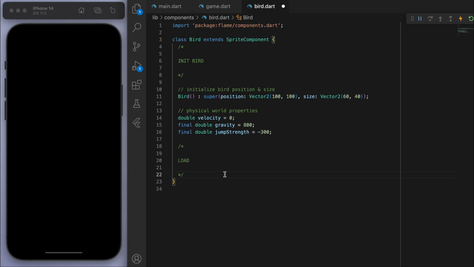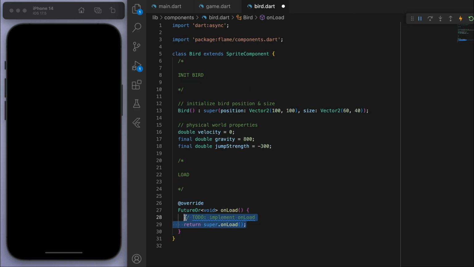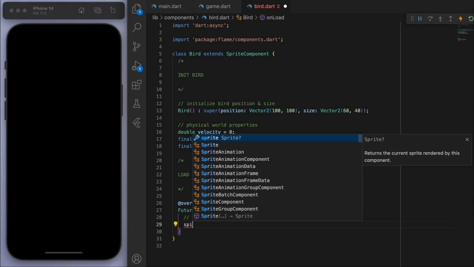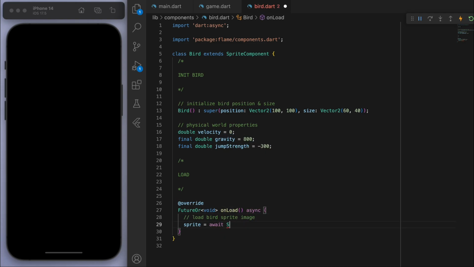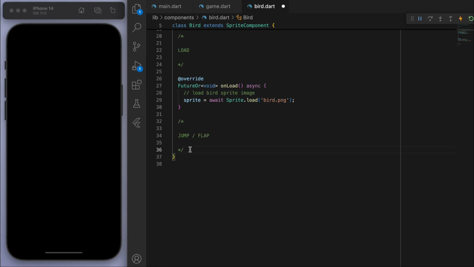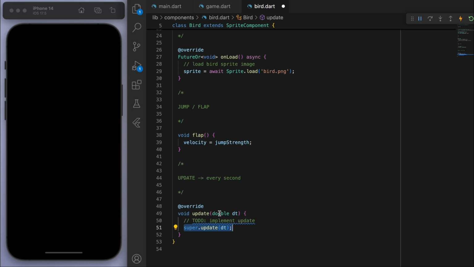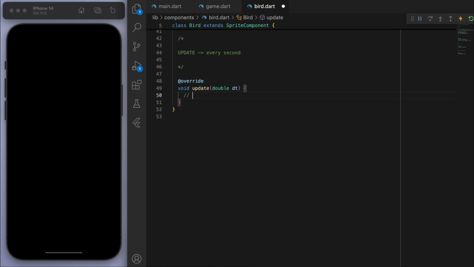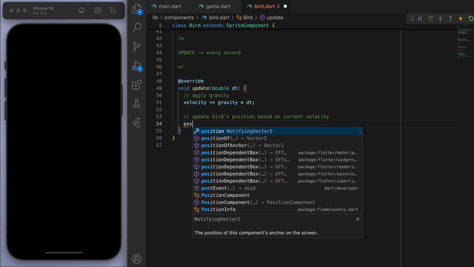When we load up this bird, if you type onLoad, you should see that it comes up automatically. And so what I want to do here is to load the bird sprite image. And then let's have a jump, or like a flap. Whenever the bird flaps, we're going to update its velocity to be the jump strength. And then the other thing we need to do here is the update. This will update every second. And so every second, let's apply the gravity onto our velocity, and we're going to update the bird's position based on this current velocity.